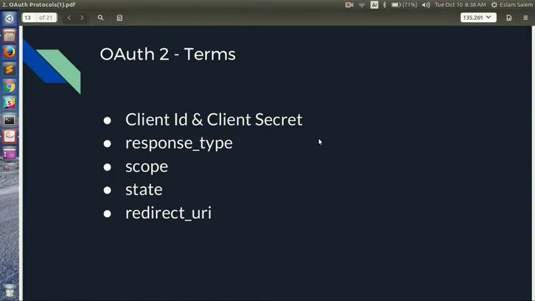First is the client ID and the client secret. Client ID and client secret are like consumer key and consumer secret in OAuth 1. So it's related to the application. And second is the response type. In OAuth 2 we must provide what kind of response we want. It can be code, we want the OAuth code, or it can be token, we want the access token. We will talk about response type in the next slides.